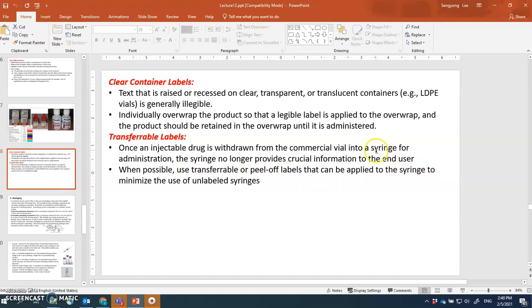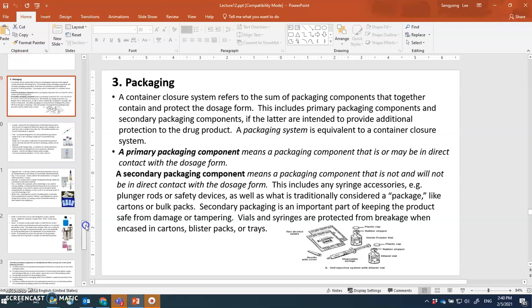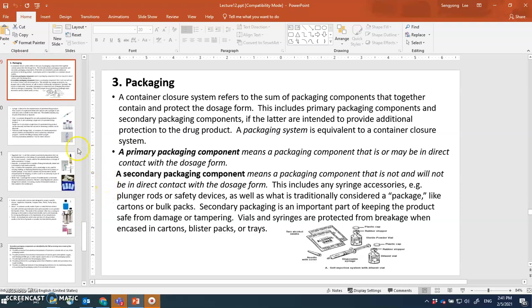If you want to hold on to the syringe for a while, since the syringe doesn't have any label, that's what it means. You can use a transferable label from the original drug container and put that on the syringe. So that's to minimize the use of unlabeled syringes. That's the labeling principle. FDA has a lot to say about how to label your drug product.